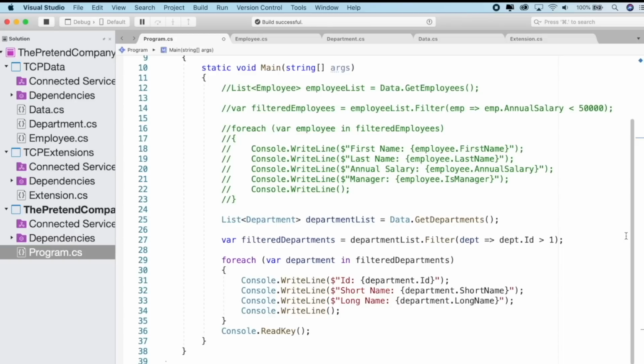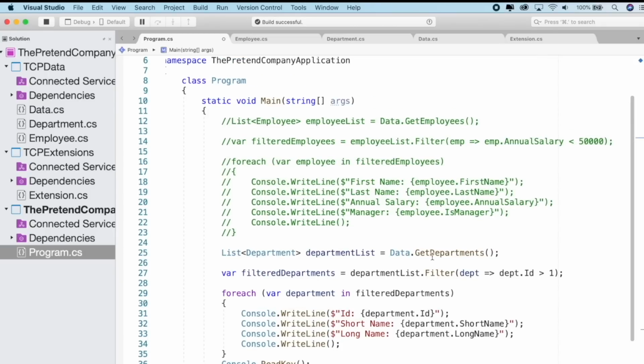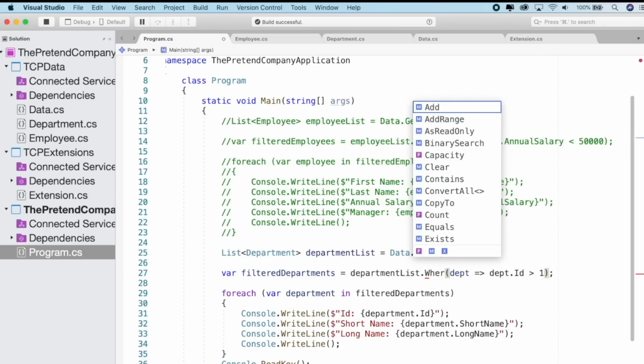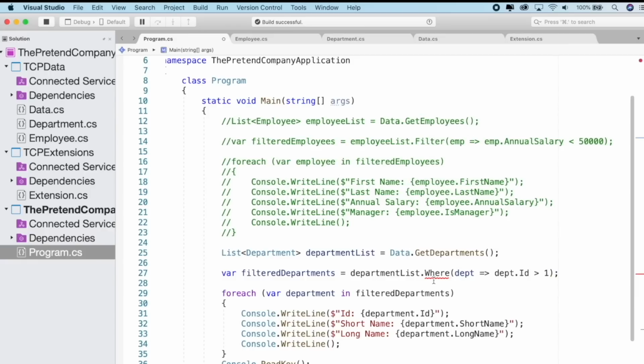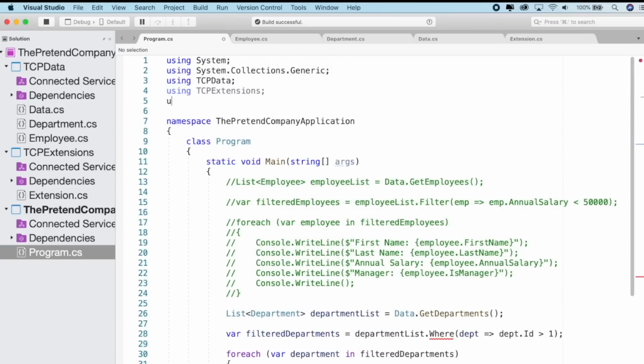So to gain access to the extension methods provided through LINQ, we can simply include a using directive to the System.Linq namespace. Without including a using directive to the System.Linq namespace, you can see that we are not able to access the Where extension method provided by LINQ to perform our filtering operation on a collection that implements the IEnumerable interface. So let's include the System.Linq namespace.